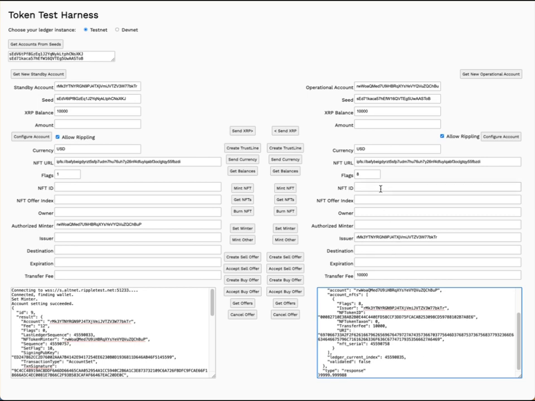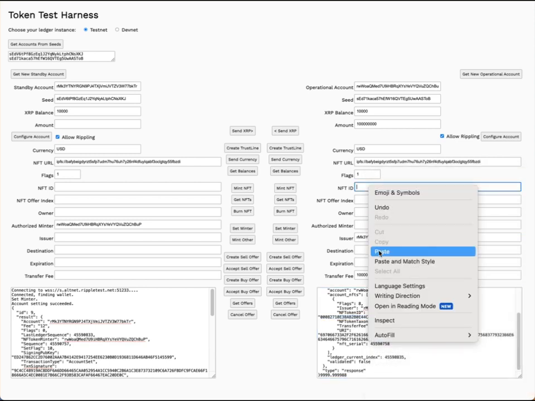Coming back over here to the right, I'm going to create a sell offer now. I'll set the amount to 100 million drops or 100 XRP. I'll set the flags field to 1, because this is a sell offer. I'll slide down and copy the NF token ID, and I'll paste that in the NFT ID field.